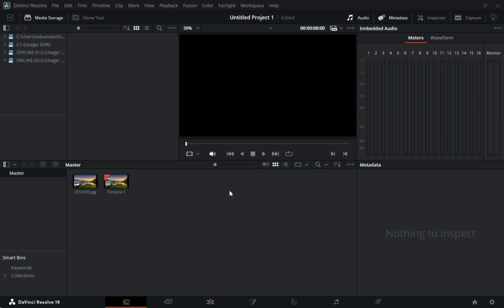Hello everyone, today I will show you how to zoom in and out video in DaVinci Resolve, and here's how it's done.